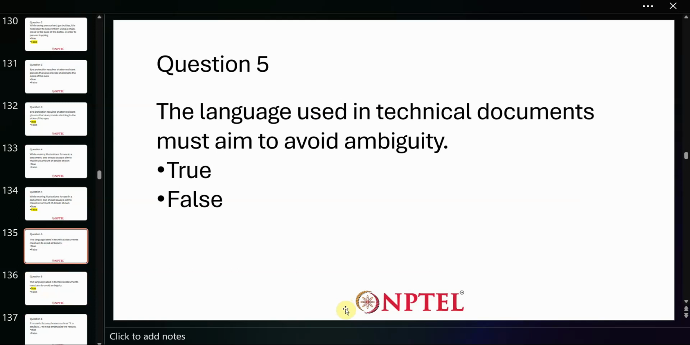Moving to question number 5, the language used in a technical document must aim to avoid ambiguity. Obviously if the document is ambiguous, the person might not understand what you want to convey with very high specificity. For example, if your mobile company just says press the button on your mobile phone, you have two volume buttons and one power button, so how will you understand which is the power button and which is the volume button? So when you see technical documents, they are highly specific and the aim is to avoid ambiguity at all costs. So the answer is true.